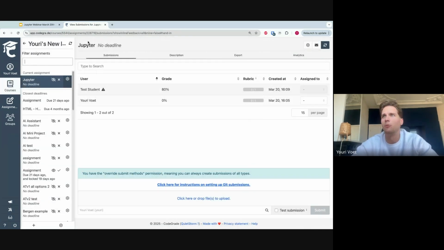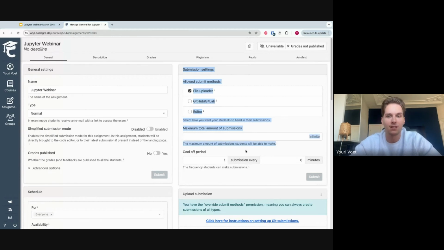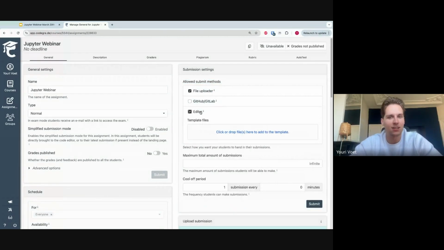To do that, I'm going to create a new assignment. And once I create a new assignment, this will basically open up the CodeGrade assignment settings right here. And now I can start setting it up. The first thing you want to decide is how you want students to submit. So I can do this in the submission settings. And within CodeGrade, we have 3 options. Previously, if you were doing Jupyter notebooks, you would be restricted to the file uploader or Git. But now you can actually switch on the editor.